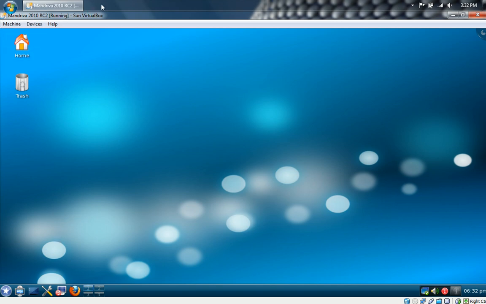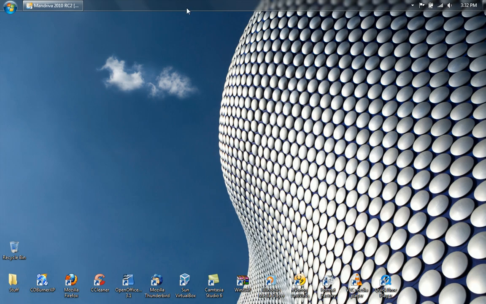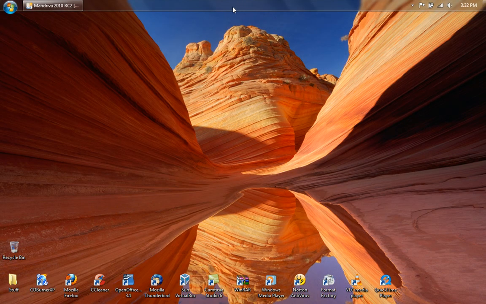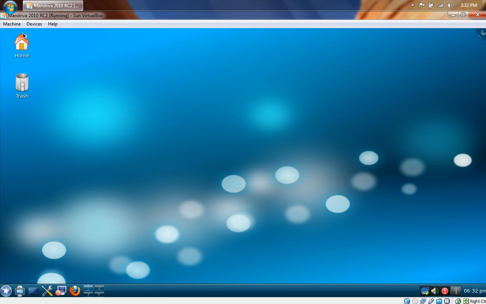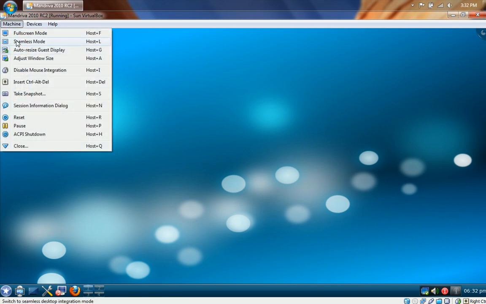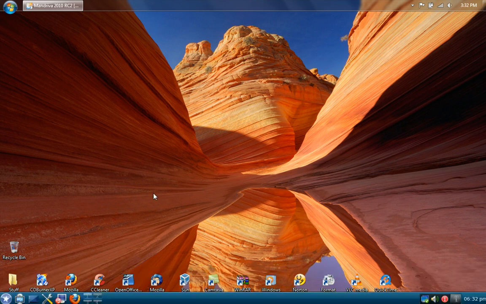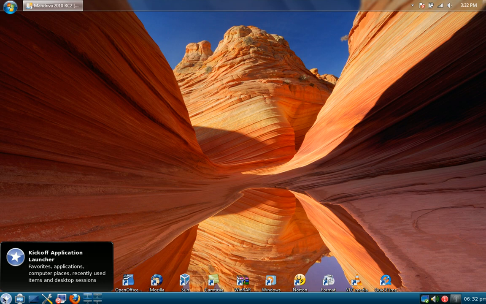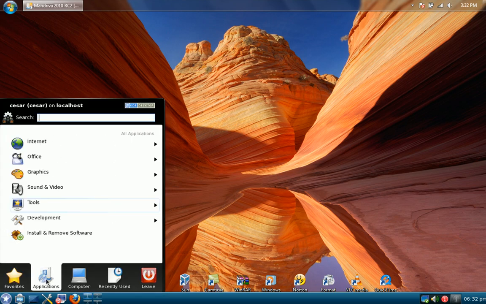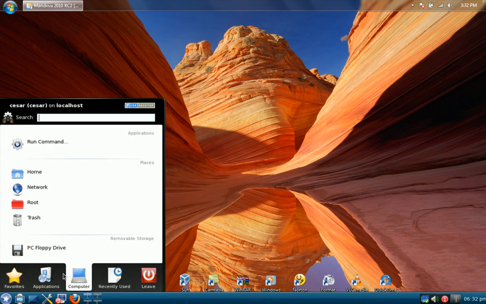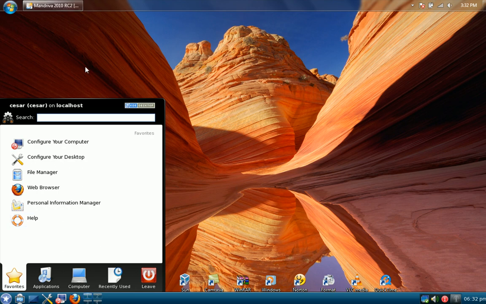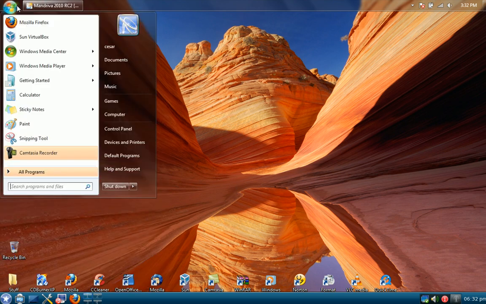Also, what you can see for yourself is that I have the Windows taskbar moved up here. That is because I'm going to switch to seamless mode. If I could get that to work. Yes, switch. And here we go. I have the Mandriva taskbar, well, the KDE taskbar, down here, and the Windows taskbar up here.